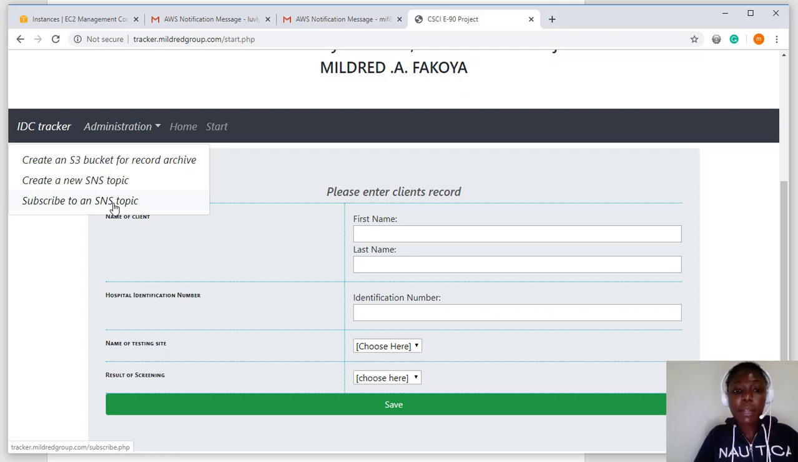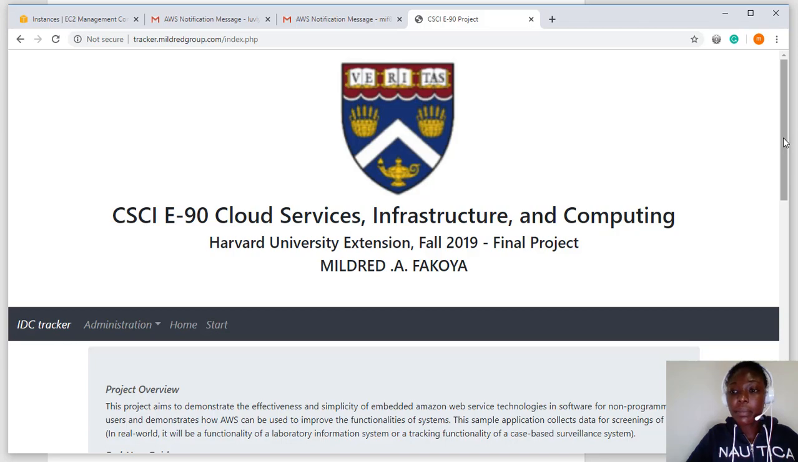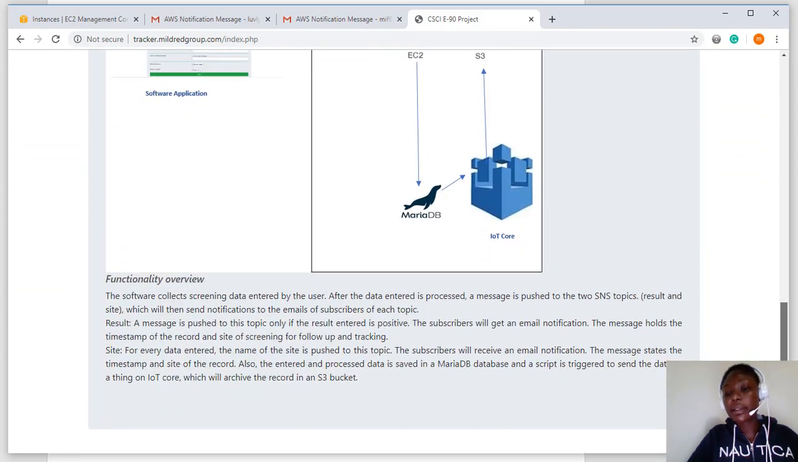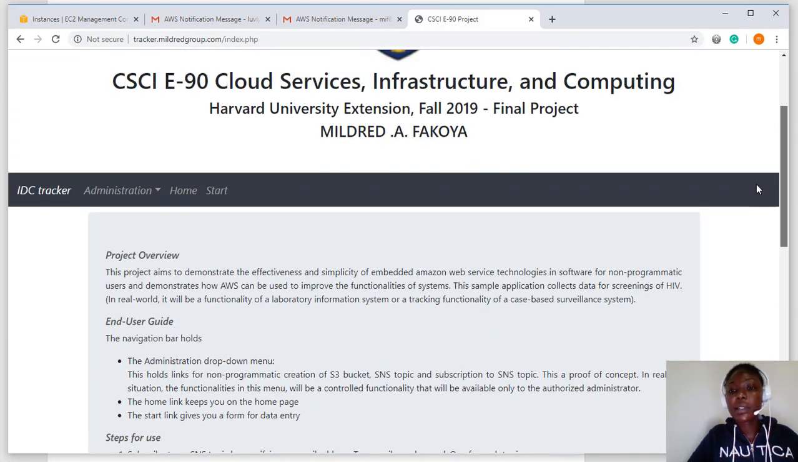So this is all about the system. You can play with the system. I'm going to leave the site available for a while, and on the home page you can read how to use the system and play around with it to see how it works. Thank you and goodbye.